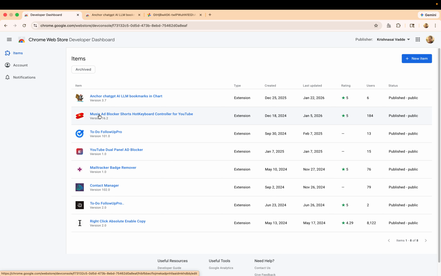And coming to the Music Ad Blocker Shortcut Board Hotkey Controller for YouTube Music, it is pretty much my favorite extension, because I can access it from pretty much anywhere. Let's say if I'm on Google Docs, I can use it.